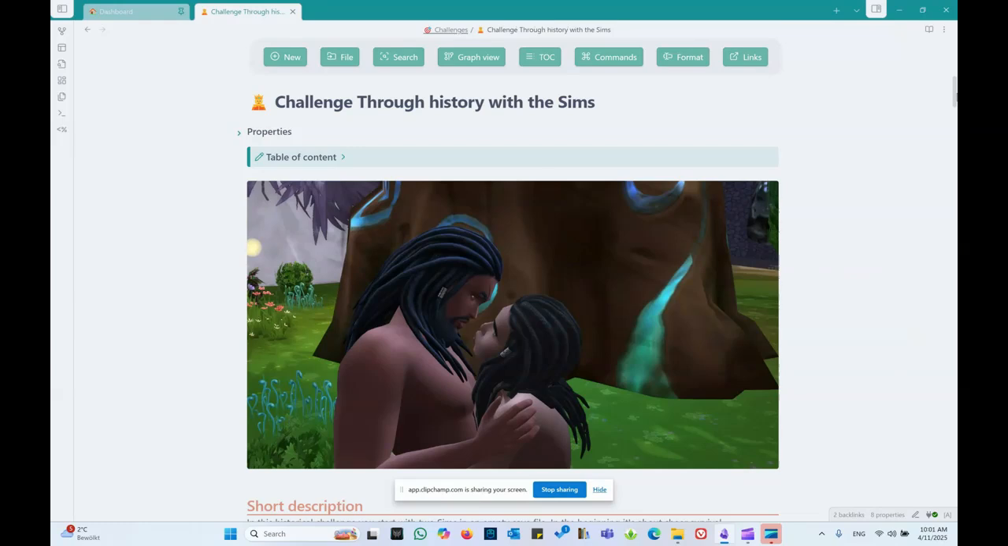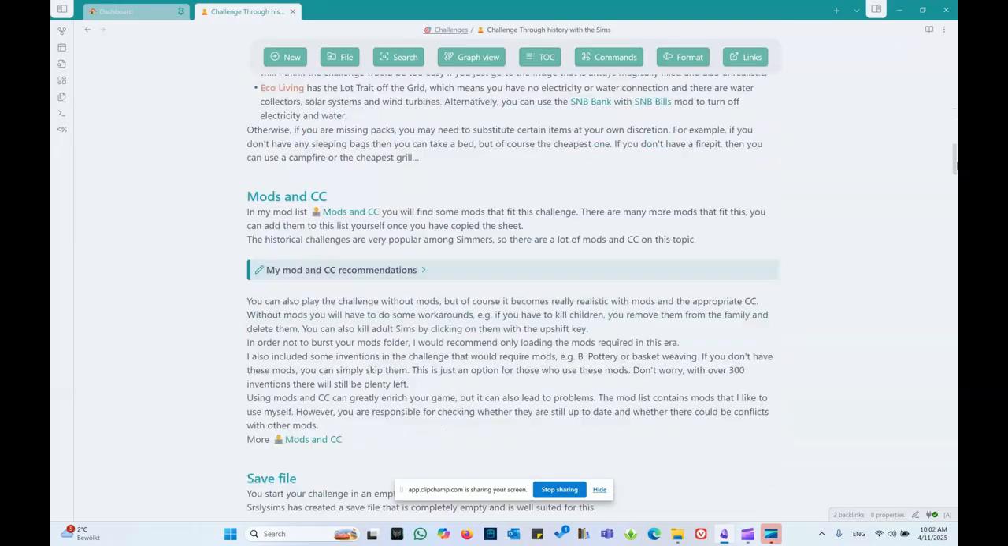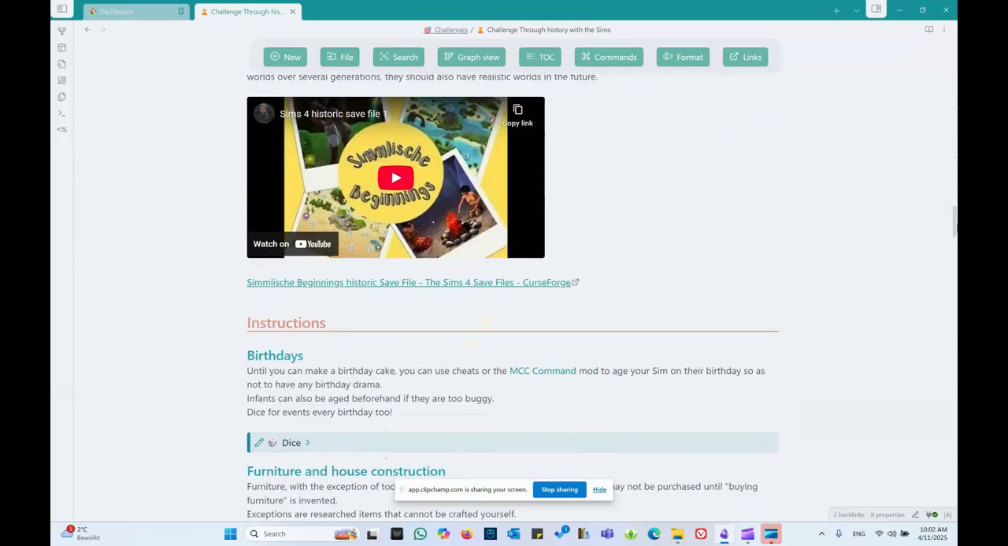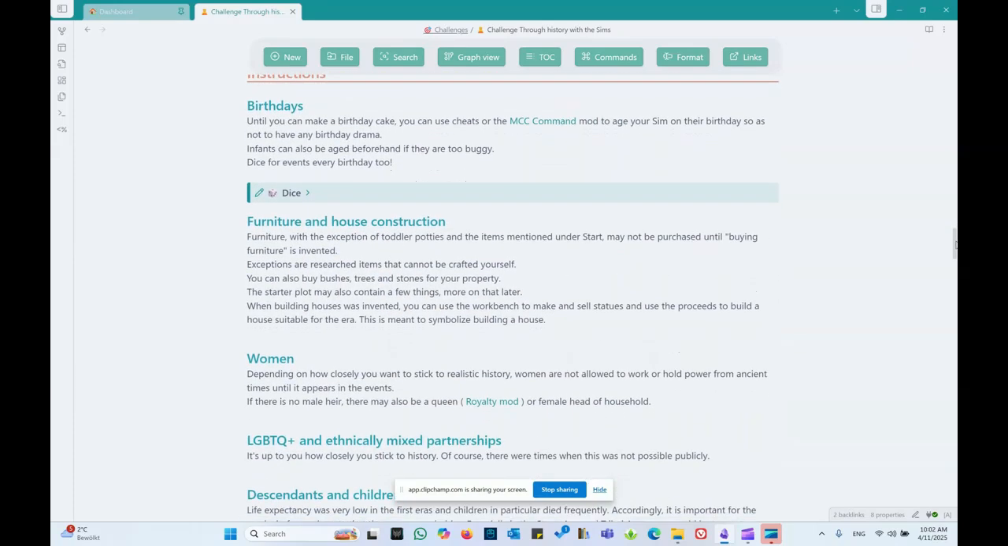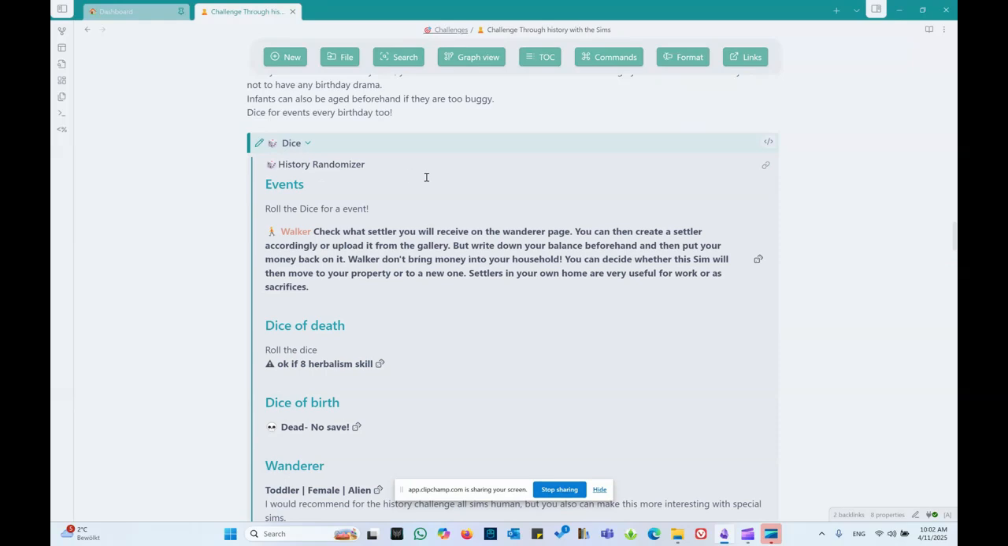That's why I sometimes have to scroll up. So here you have all the descriptions, the rules, and the randomizers, everything you need. To the randomizers, I want to say a little bit. Most of my challenges use randomizers, dice, whatever. With an arrow, you can open this here.